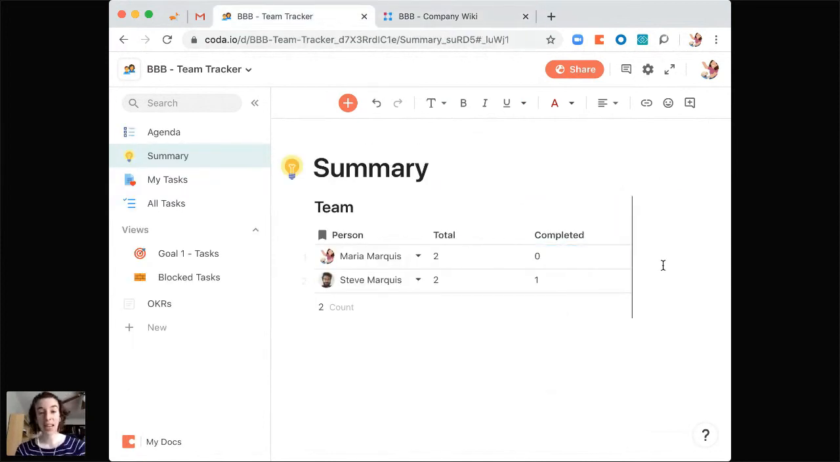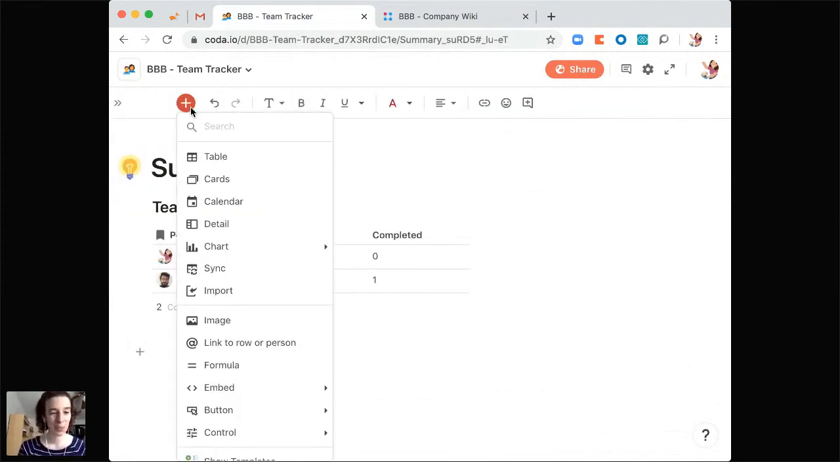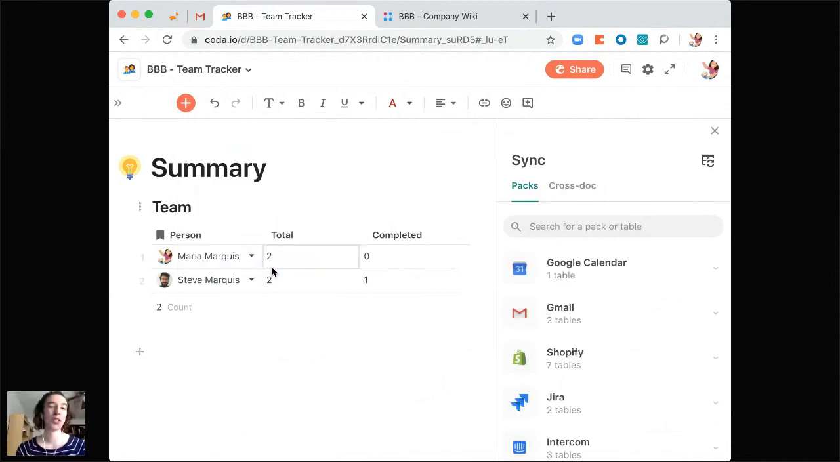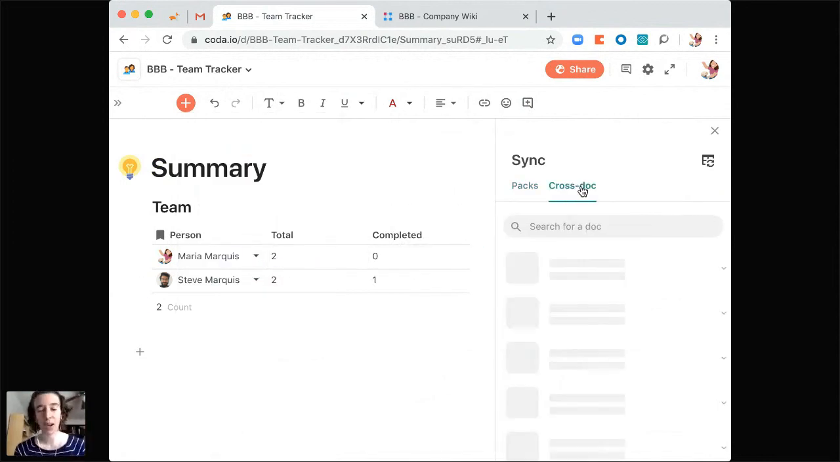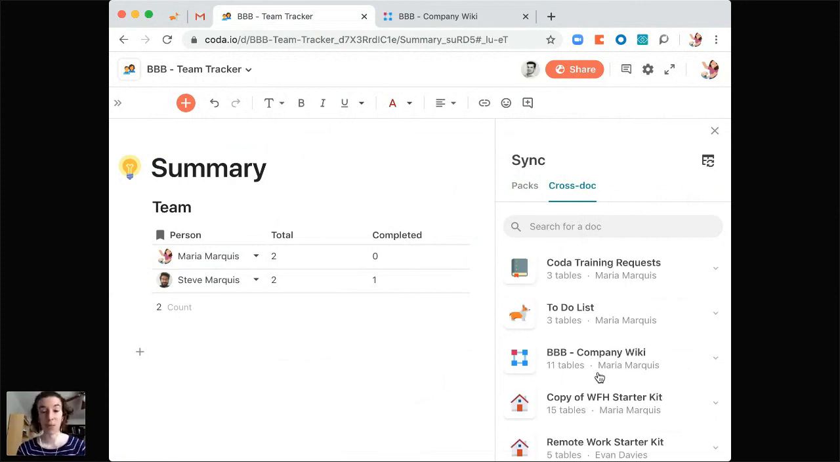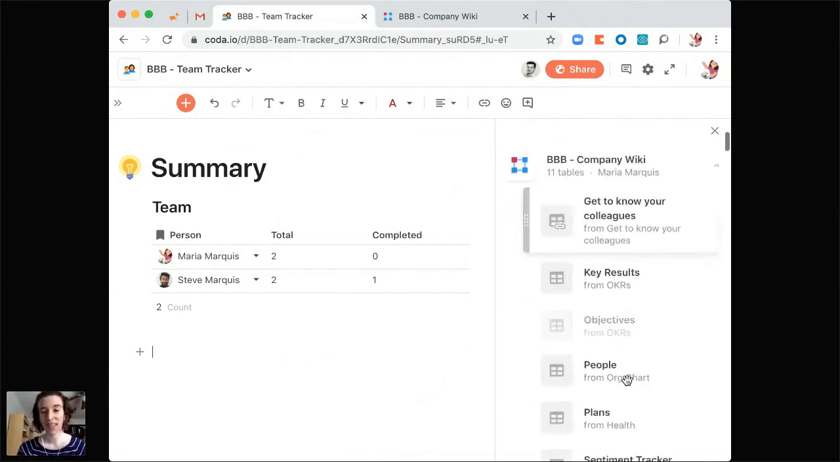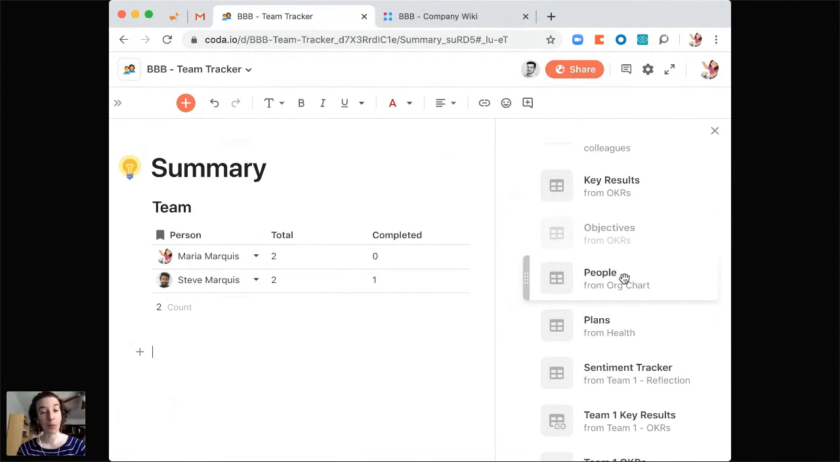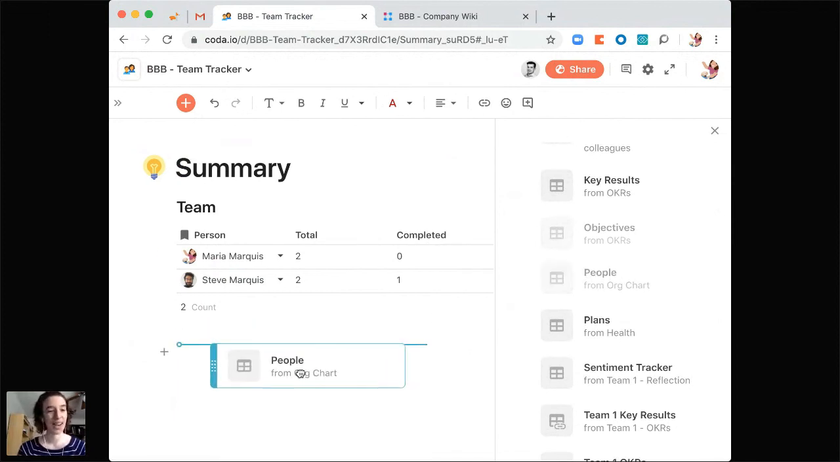So we can do the same kind of thing here, but by including a cross-doc table. Let's explore what that looks like. We'll do plus, we'll choose sync, we'll choose cross-doc right up here, and then we'll be able to pull from that company wiki where we were before. And then we can choose the people right here and drag it on in.